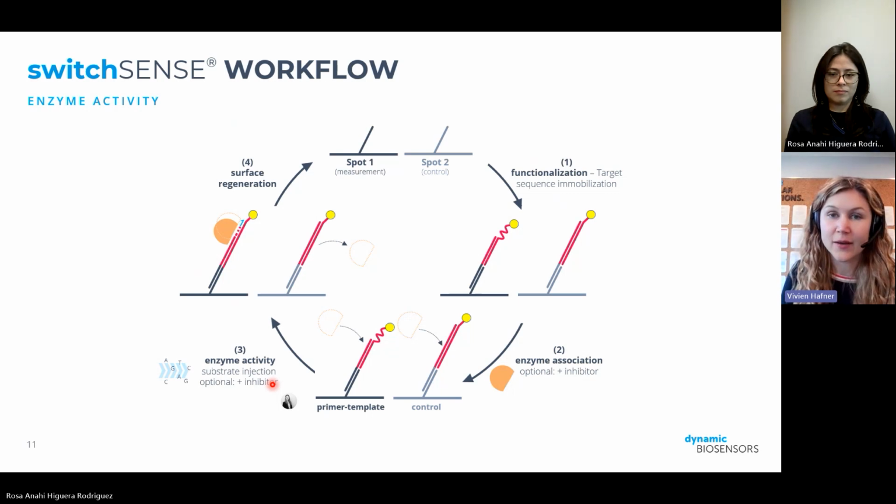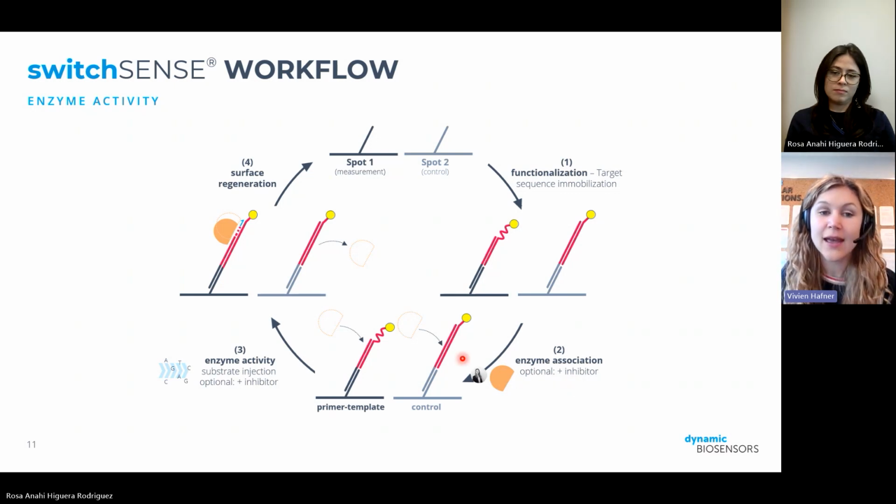Now, the very important thing about this workflow is, as you can see, we separately look at the enzyme association and the enzyme activity. And this is very convenient also if you want to look at inhibitors and their effect on specific nucleic acid modifying enzymes. Because in a workflow like this, you can add an inhibitor during the enzyme association step, and you can look at its effect on the enzyme binding to the template. And you can also add the inhibitor during the activity step, and you can separately look at the effect of the inhibitor on the catalytic activity. I will also show an example of what the data for these inhibitor assays could look like later on.